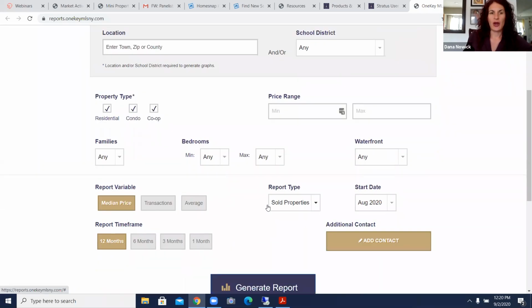And we're going to do sold properties. We're going to do the median price because that's always more accurate. And you could do 6 months, 3 months, 1 month. We'll do 6 months to see what's going on these past six months. And we'll start it in August, and it'll go back 6 months.